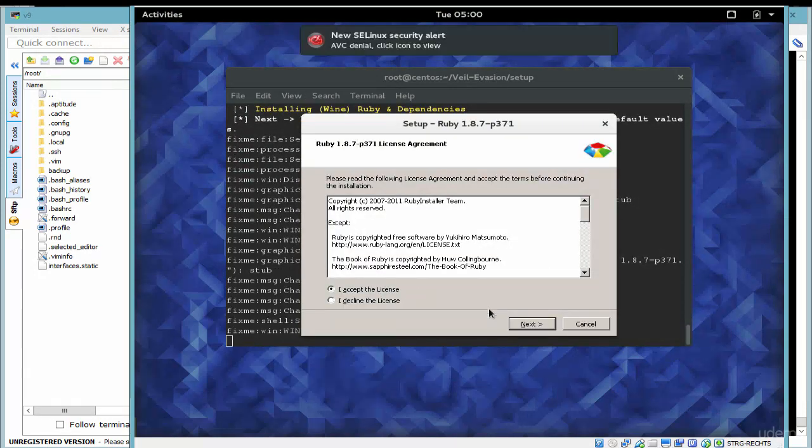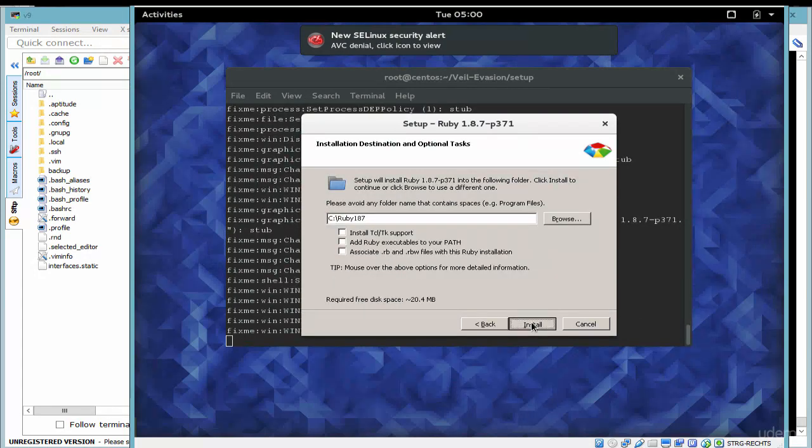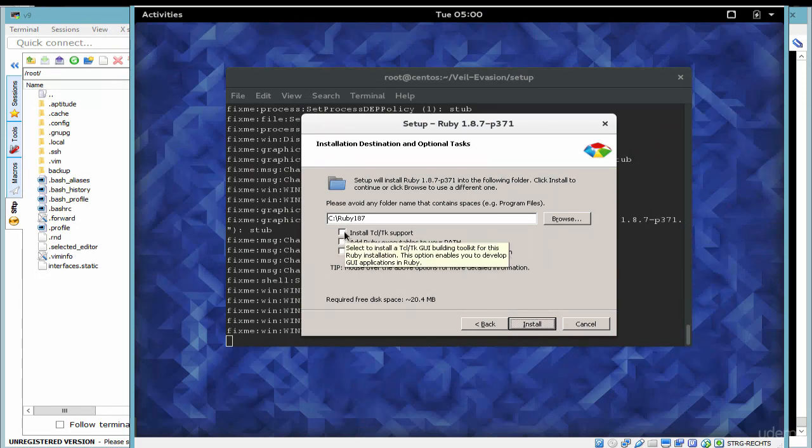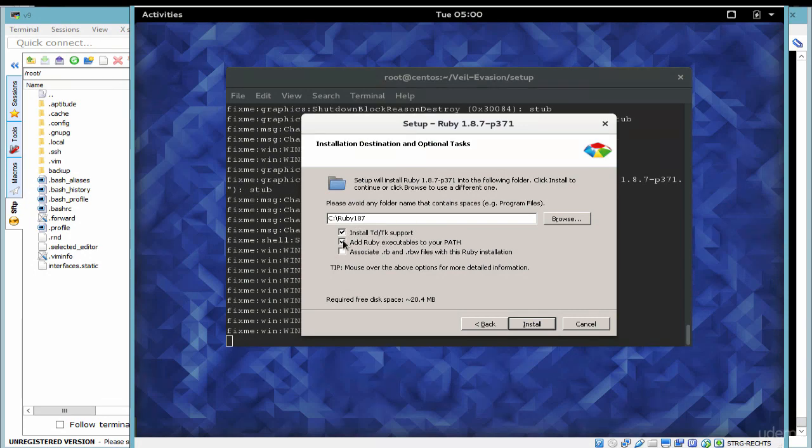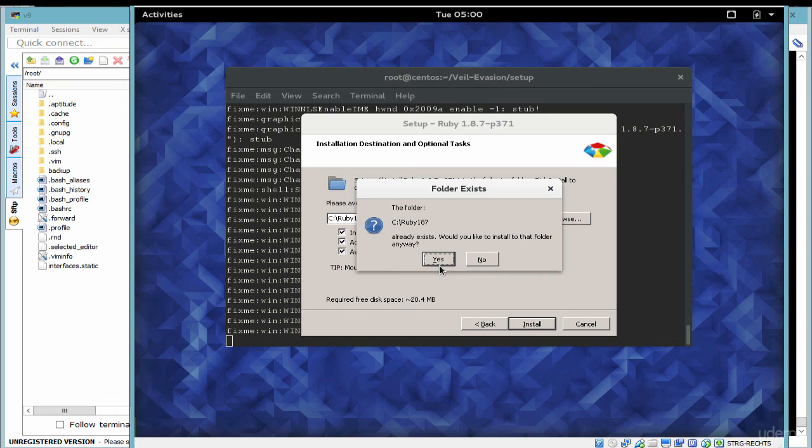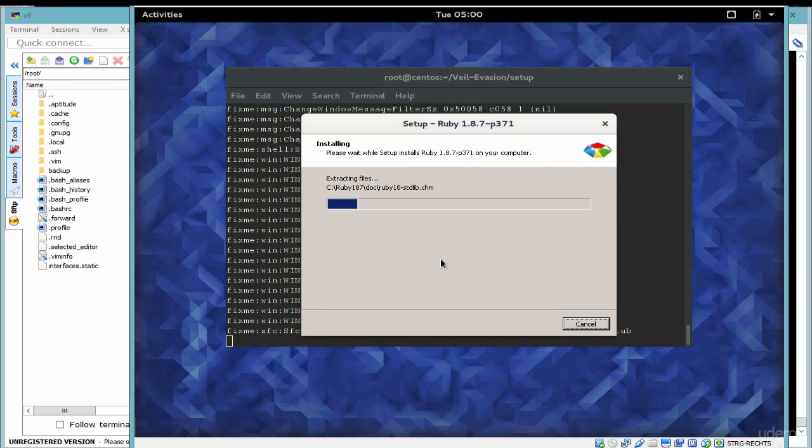This will install Ruby. I accept the terms. And I click next. I will tick all these little boxes here just to make sure we don't miss anything. Click these checkboxes, and then I'll click on install, and we'll install Ruby. I'll just overwrite the folder. Yes. You may not have this option. I've already installed it previously, so I've had to overwrite the folder. And we'll just wait for this Ruby 1.8.7 to finalize.